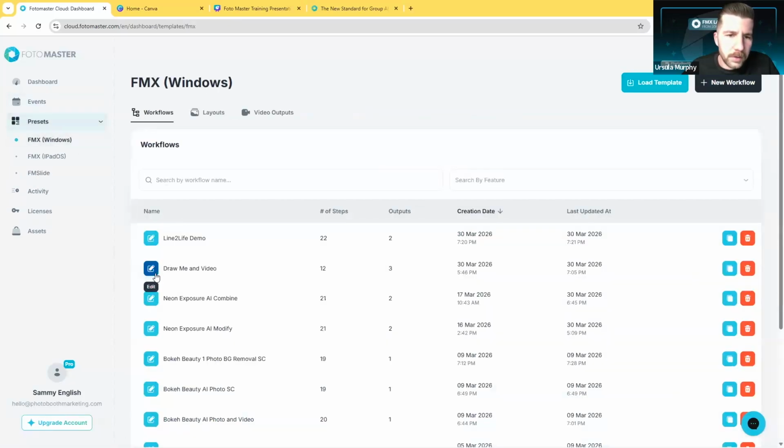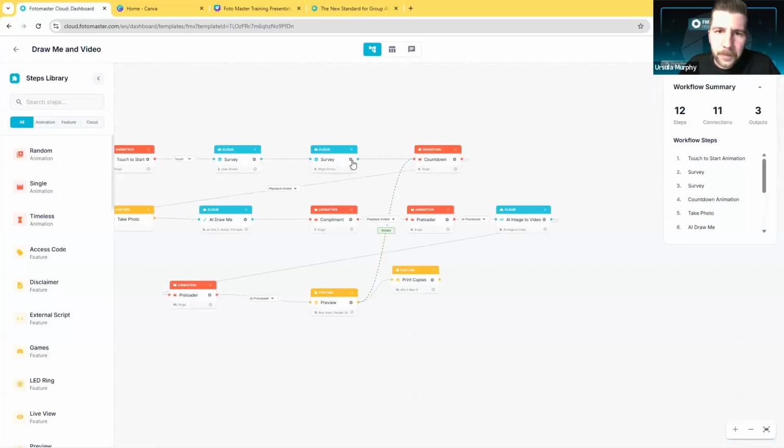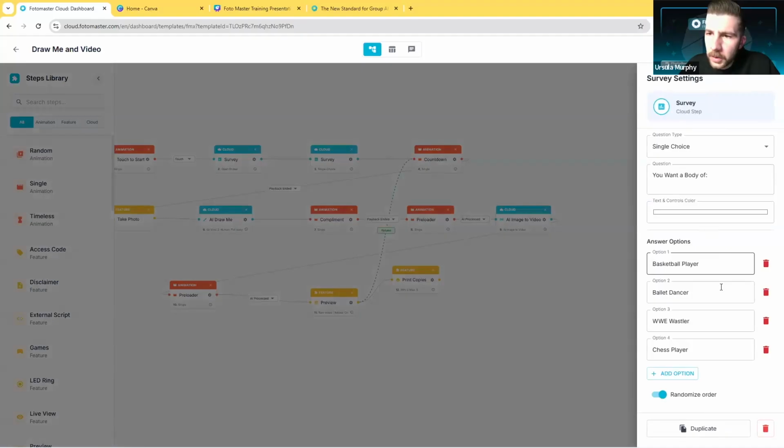Going back to this workflow, the Draw Me. You have option 2. You can customize these options. These are the answers they'll see on the screen, and that can speed up the workflow. Instead of asking them to type something, which might take a little bit longer, sometimes giving them options is going to be a lot quicker. That way you can optimize the overall workflow. And when you're talking to a client, you can give them presets to choose from.